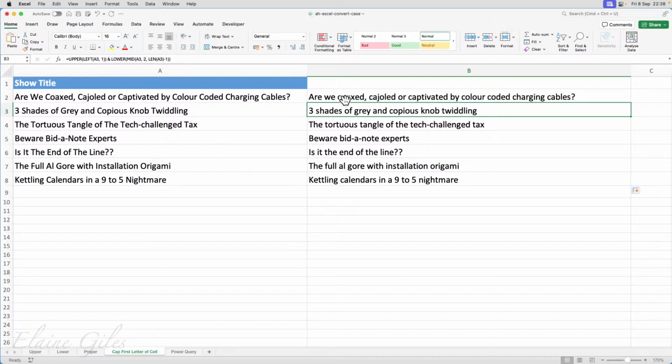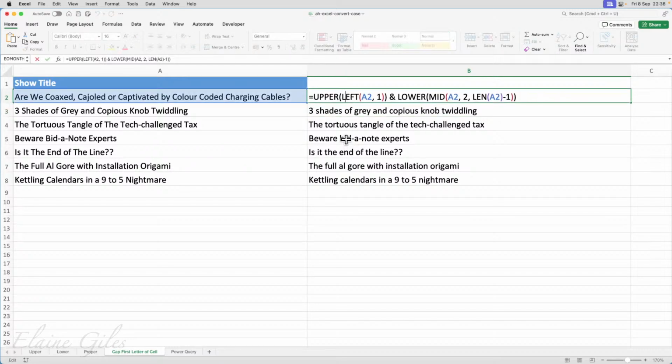Right, so the formula, by the way, if you're interested, what that formula is doing is taking the first character of the cell and converting that to uppercase, and it's joining that to the rest of the cell entry, which is basically saying convert to lowercase everything from the second character to the last character. So that's what that is doing.